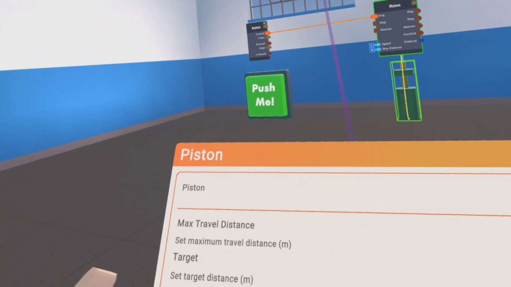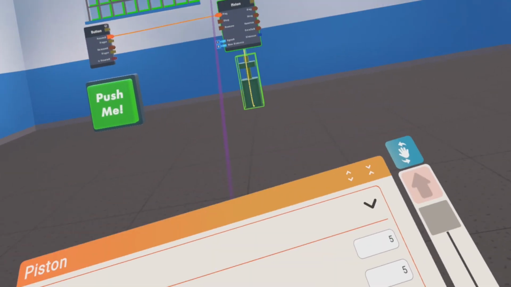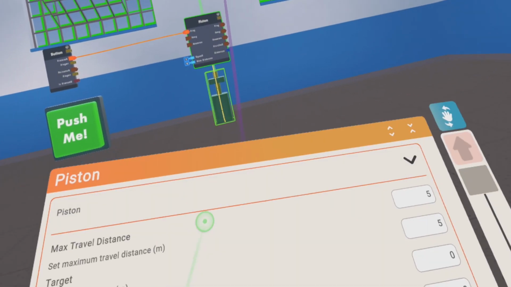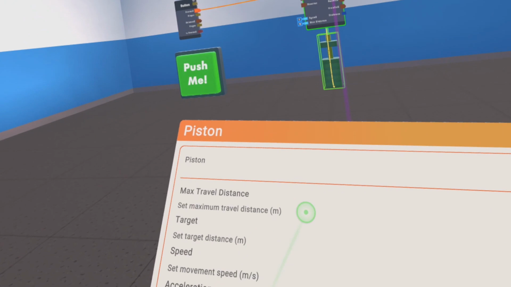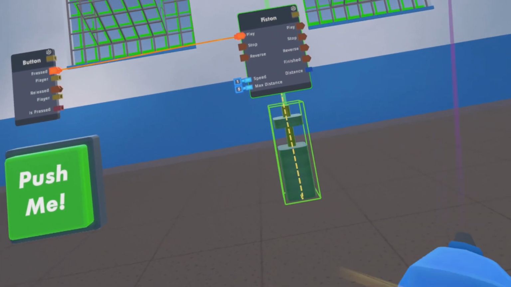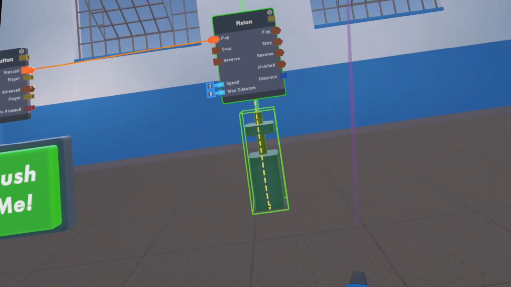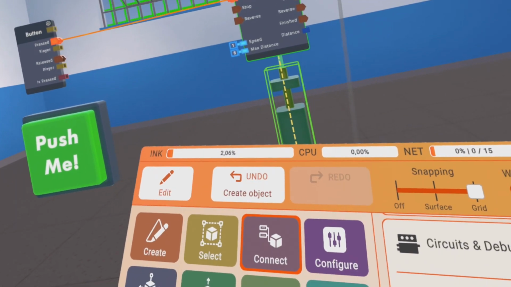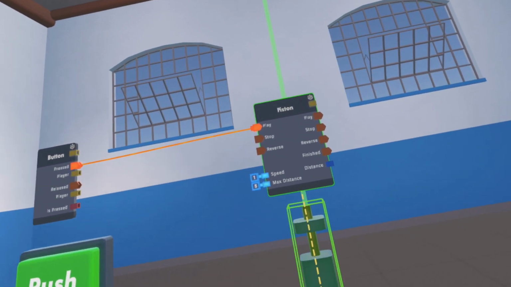For pistons actually, you can set things in here, but then it would just go off right away when the room is loaded. So we don't want that normally. So don't do any settings in here. Just put it, and I will show you how to change settings in the way we normally do it.